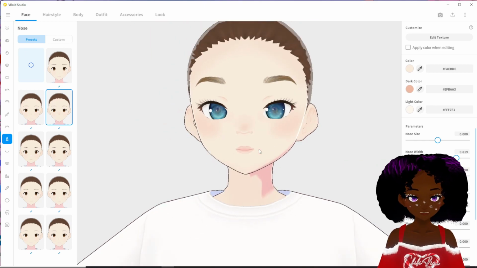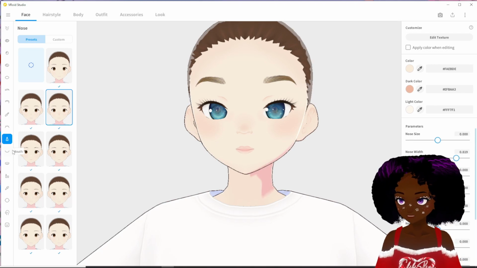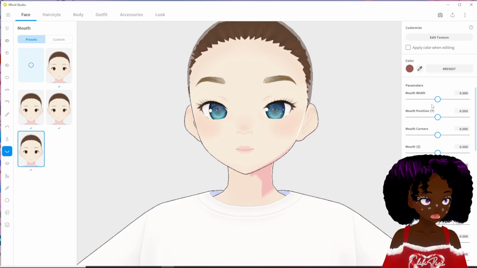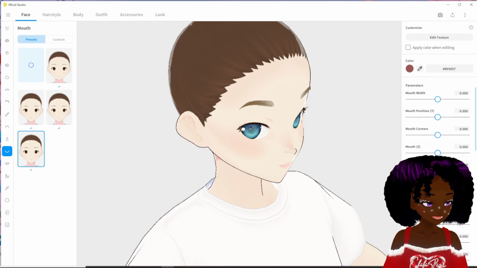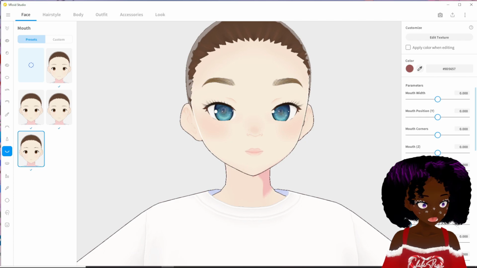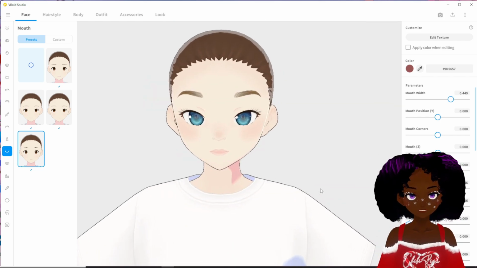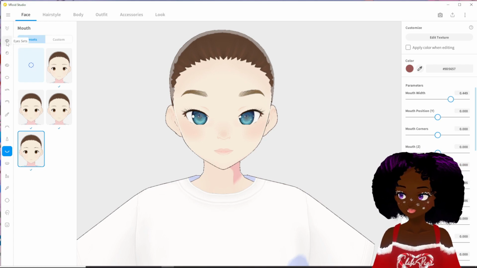I think what I'm also going to do is change around the lip size. So I want it to be a little bit of a fuller lip, a bit wider. There we go. All right, so now that we have that done, let's go over briefly how to do irises.